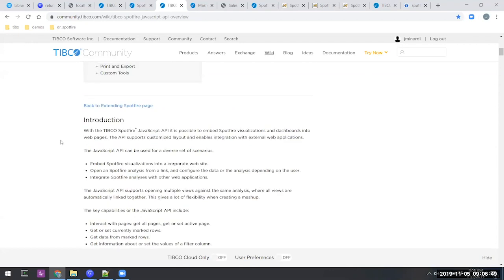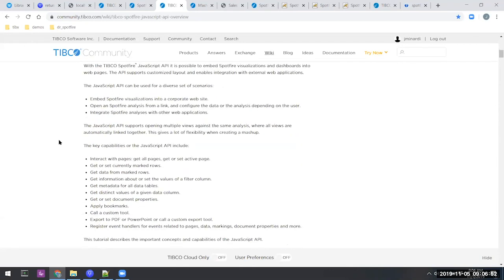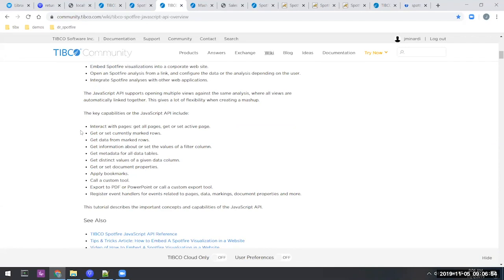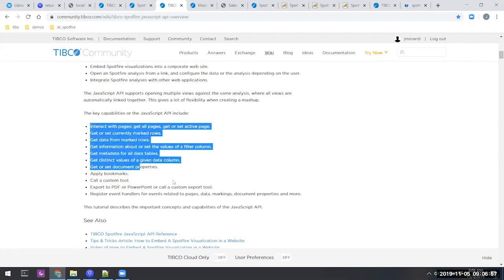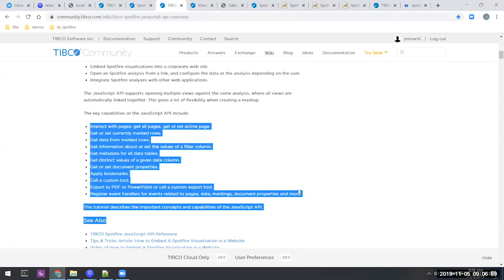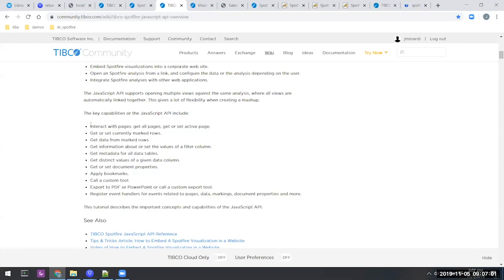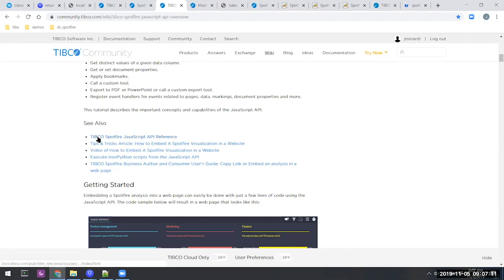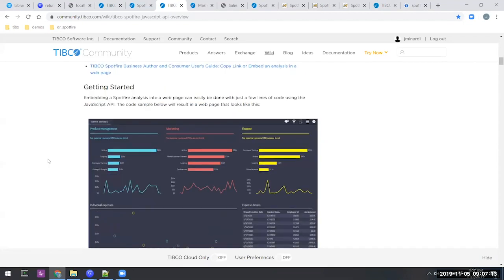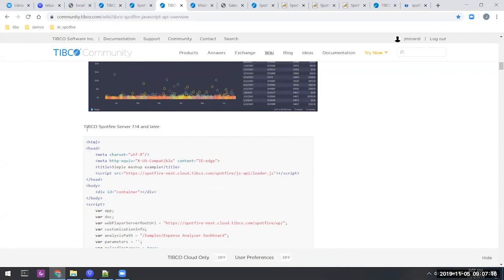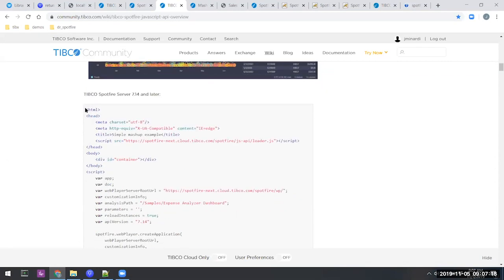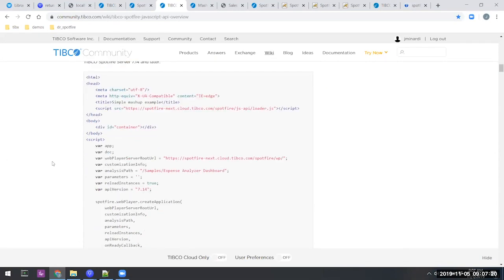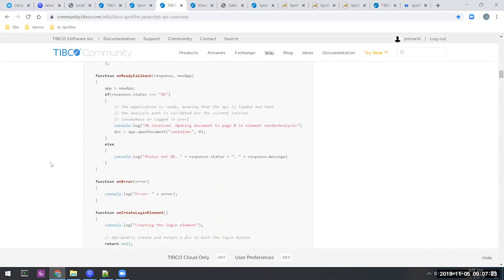If you're interested in this whole activity, I would recommend that you read a lot of this page. The key capabilities are bullet pointed right here. As we'll see in a later example, there are lots of examples that you can pull up from a single source. There are links to related things, and there's a very careful description of how you would put together a web page using the JavaScript API.